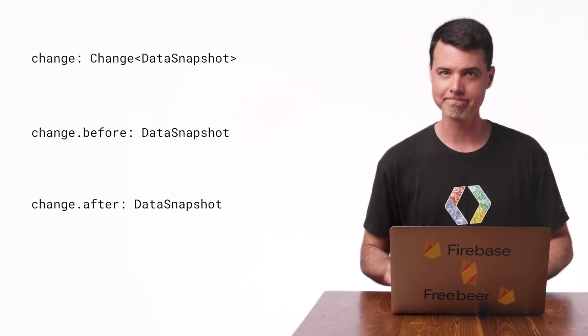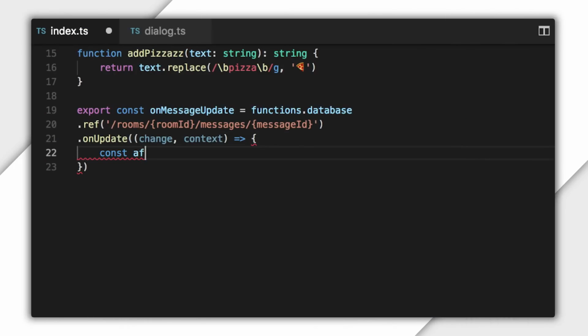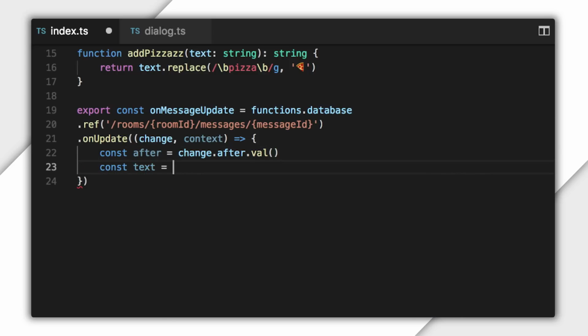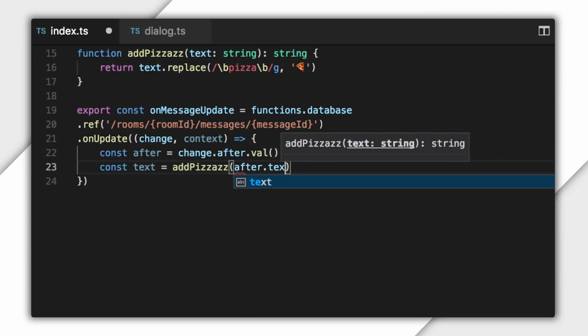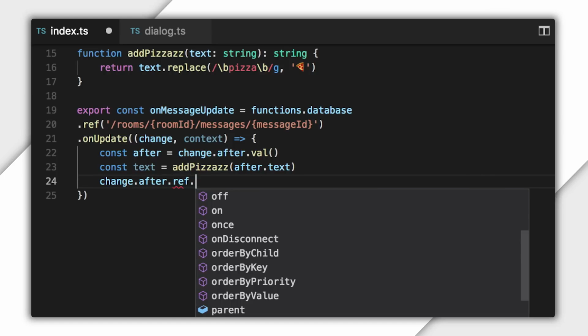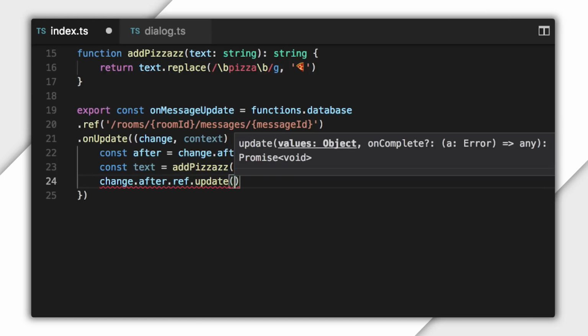Okay, let's use them. I'm really interested in the new contents of the database after the update, so I'll use the after property to get that snapshot and call the val method on it to get the raw data. Then I can do the same thing I did in onCreate and pull the text string out of it, call the addPizzazz method with it, and store the result. Then I can use the ref from the after snapshot to write the new text back to the database.